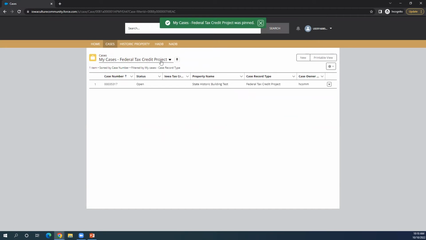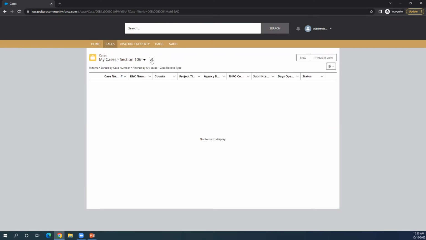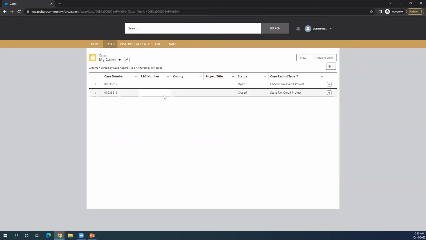So if you are somebody, for example, who is primarily submitting federal tax credit projects, that might be the list that you want to pin. If you're somebody who is frequently submitting Section 106 projects, that might be what you want to pin. But that's just a little bit of functionality that does seem to help people be able to come in and find their project right away.